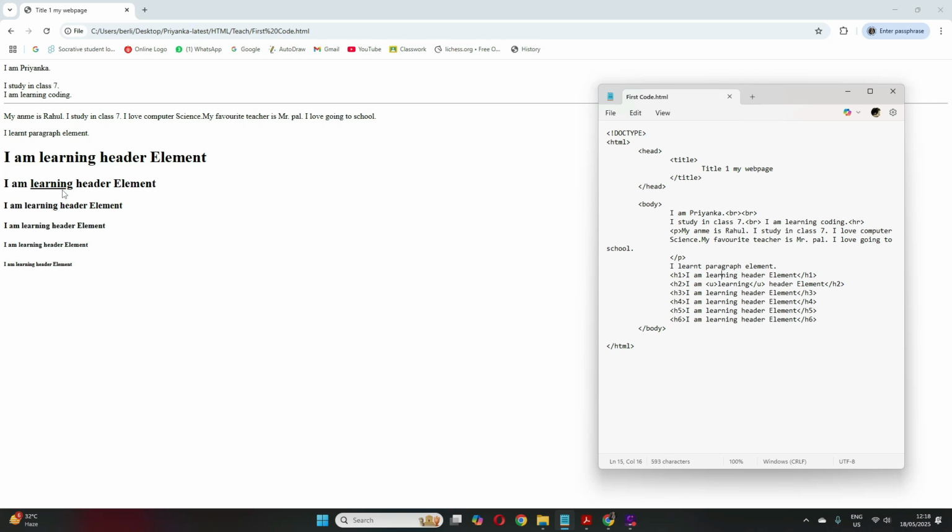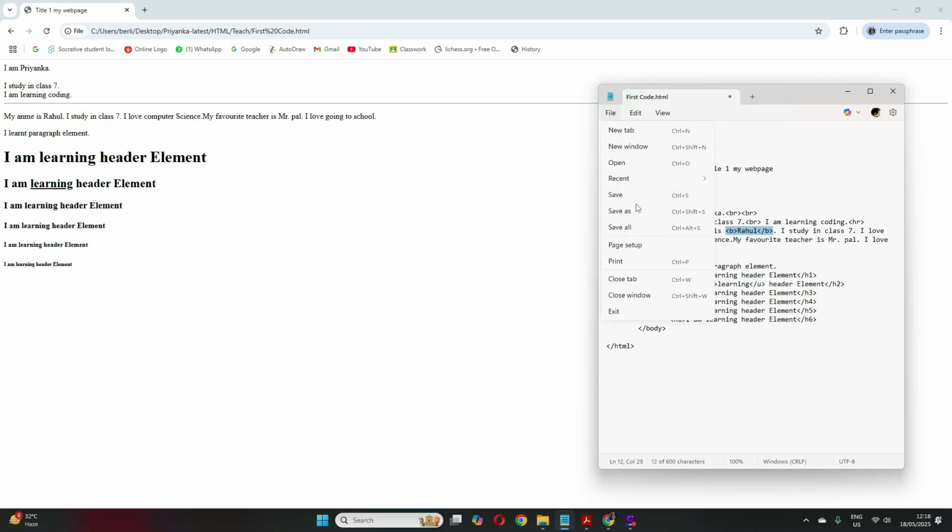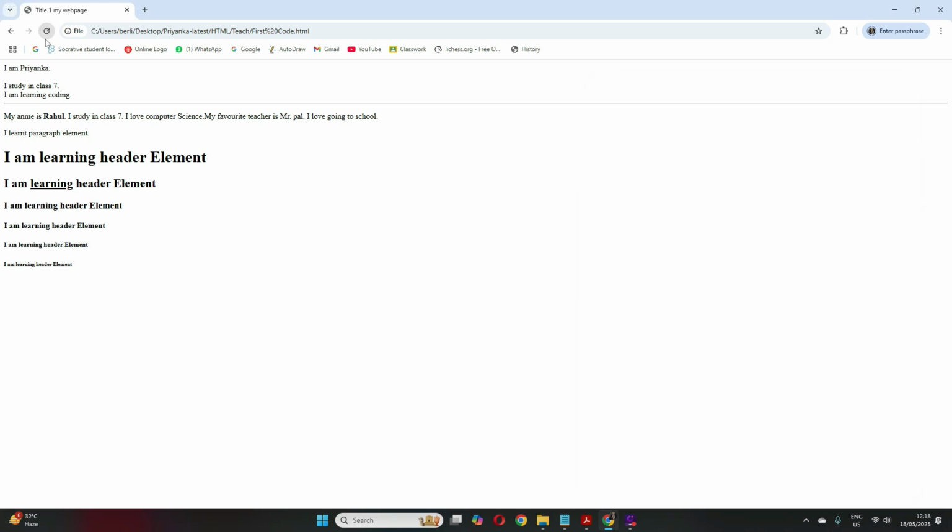Clear? Now suppose here I want Rahul to be bold. In bold it should be displayed. So just before Rahul I'll write B and I have an end tag. These are all container elements. So /B. So whatever is within this, Rahul, will come in bold. Now let me save it and rerun this. Now see, Rahul is in bold.